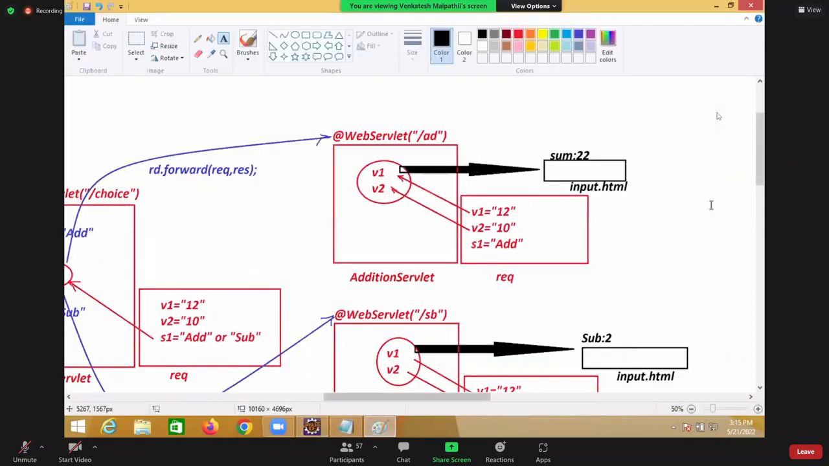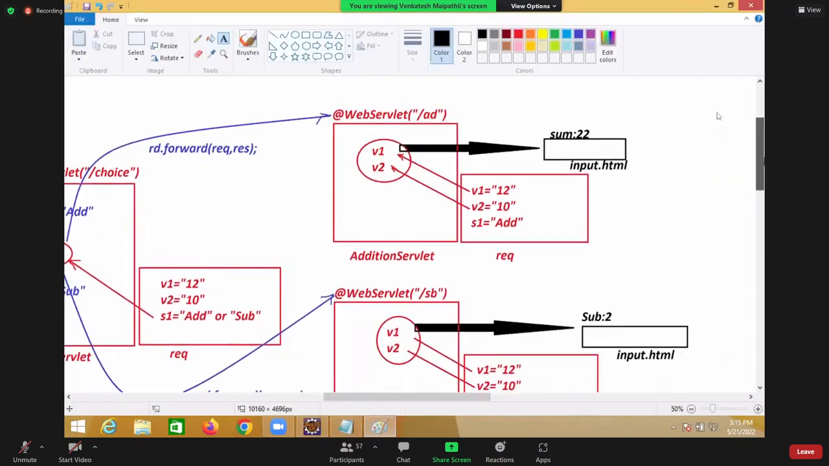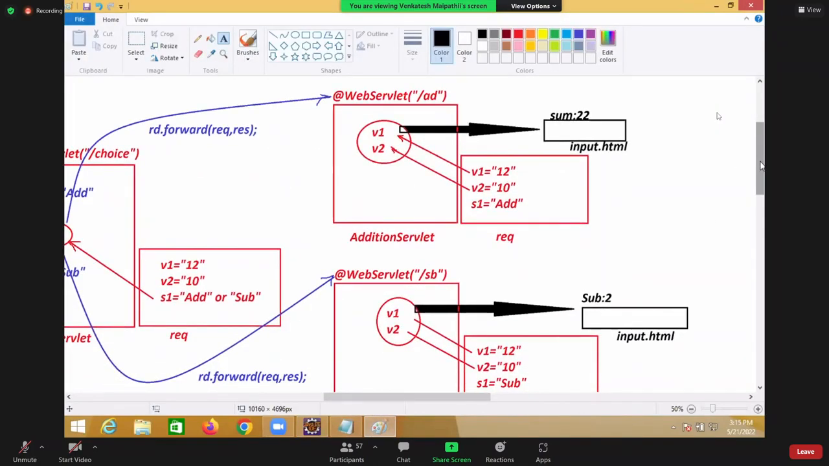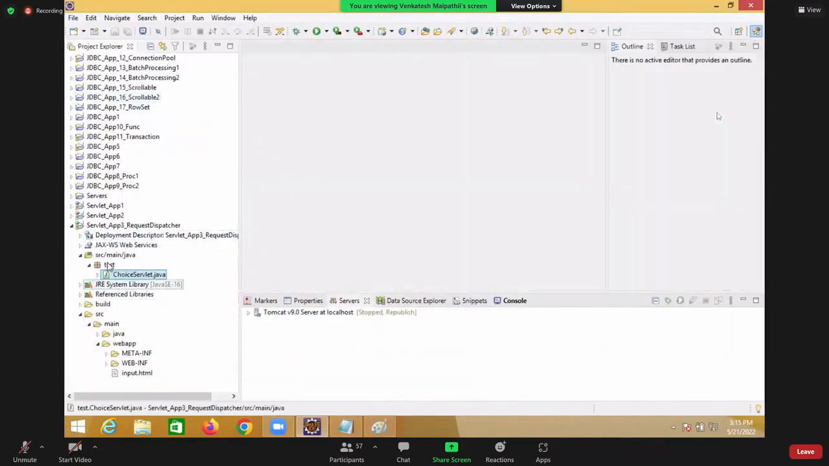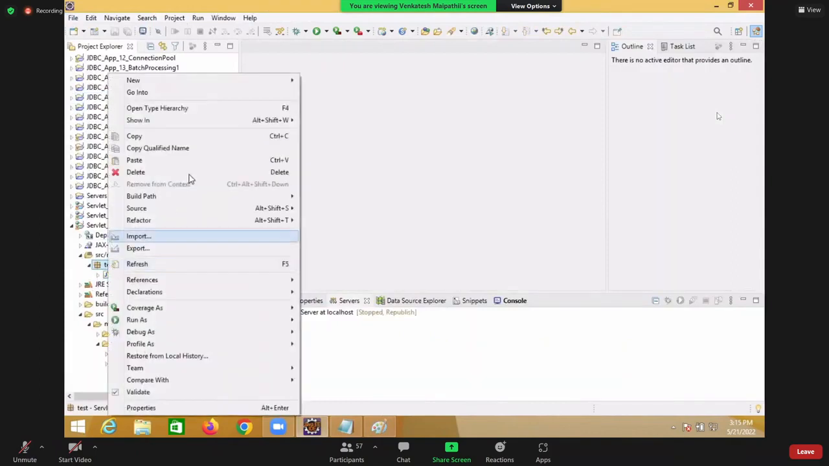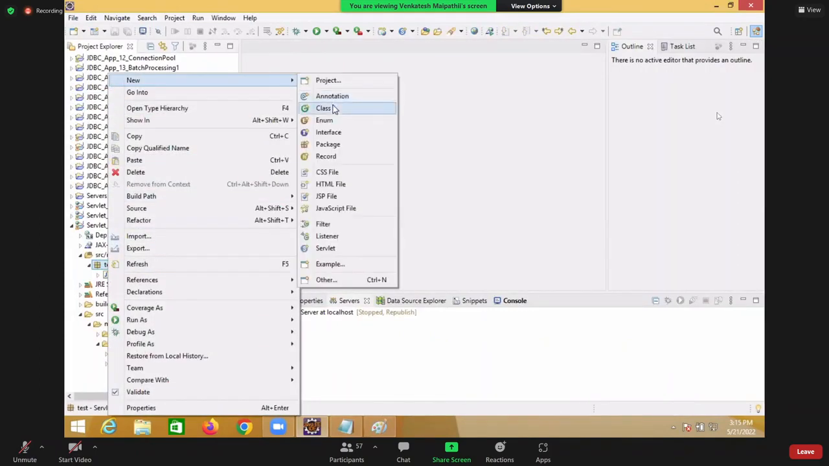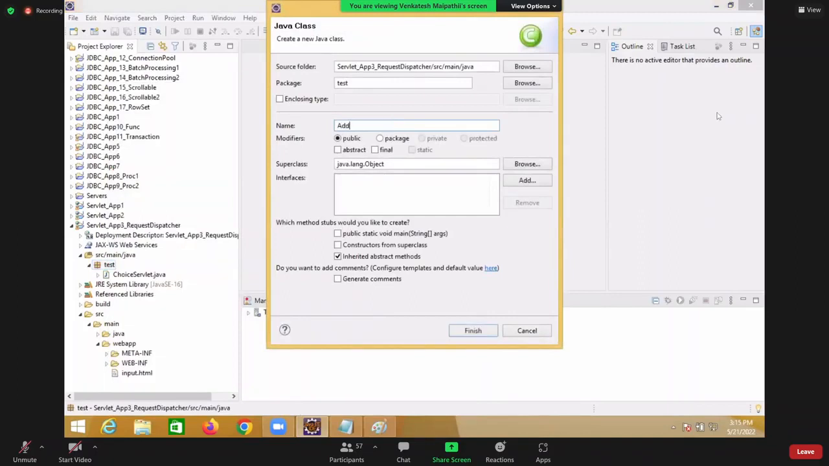When the choice servlet is ready, let me construct the addition servlet and the subtraction servlet. I'll close this and go for the next. Right click on test, New, one more class here, AdditionServlet. I am taking the addition servlet. Click on Finish.